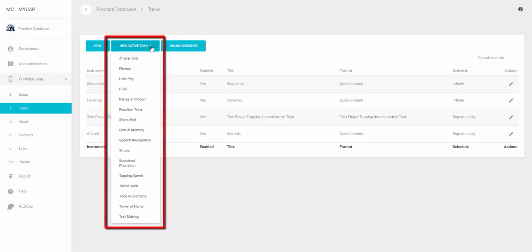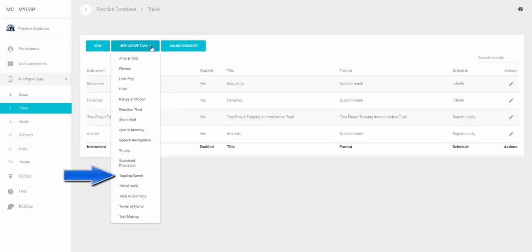MyCap also has some active tasks. Most of these are tied with the Apple's Research Kit. They are broader tasks that you might be interested in gathering information on. The only one that is also available on Android is the tapping speed test.